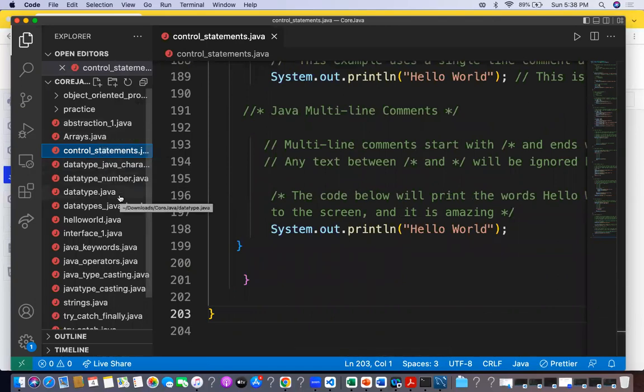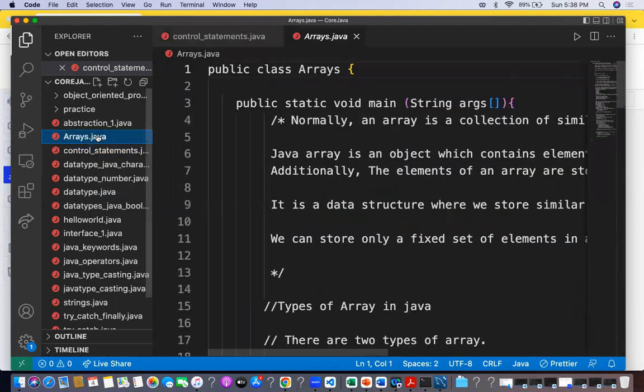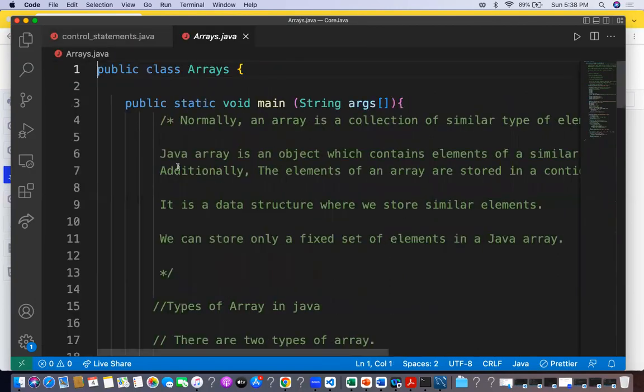So that is all about the control statements we have. Further, we will see Java arrays. I think we didn't touch the arrays, no?